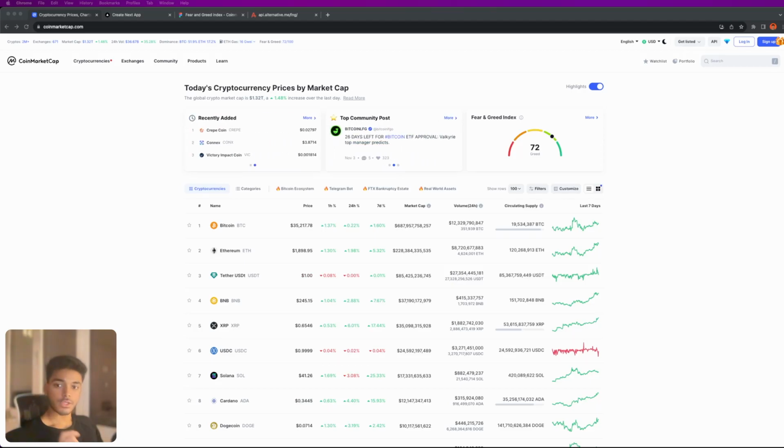Welcome to Ralph Next. Today we're going to be seeing how exactly you can build this fear and greed index using Next.js. So before building this fear and greed index, you need to understand what it is. The fear and greed index is like a thermometer for the crypto market.